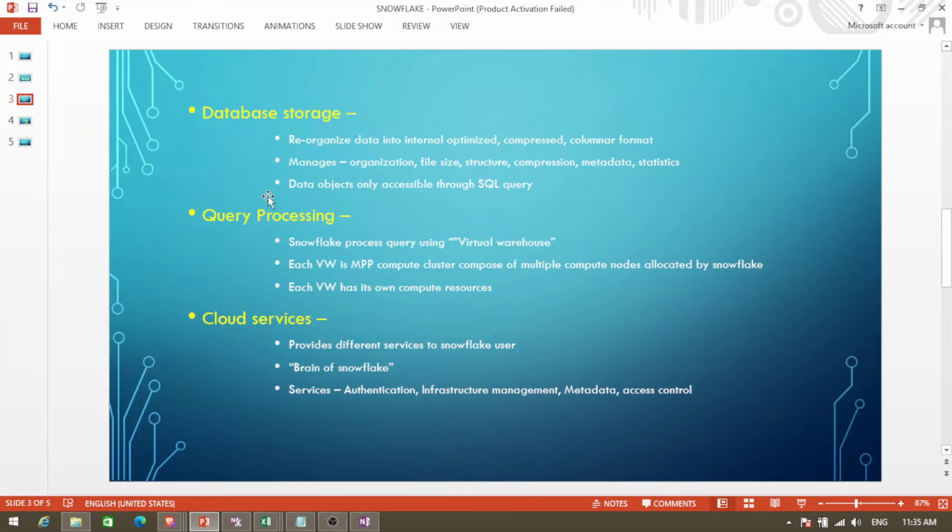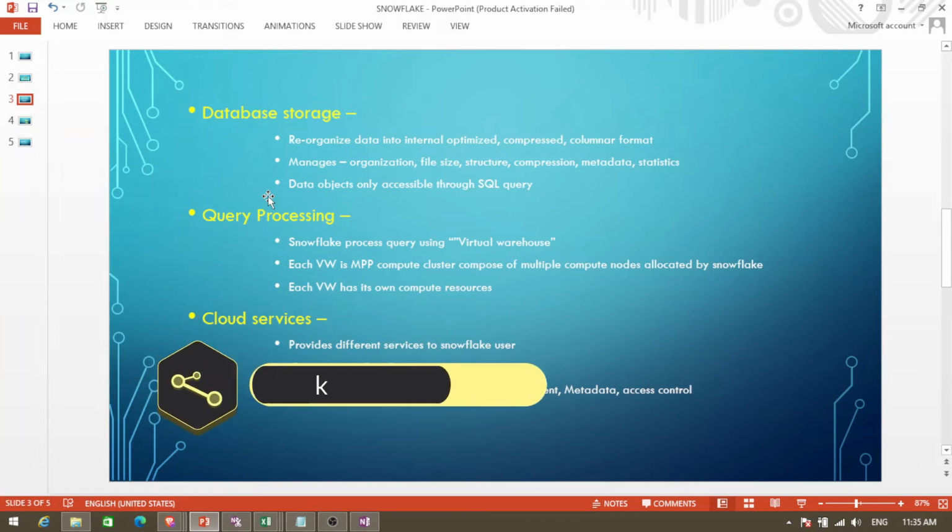So third is the cloud service. We call the cloud service the brain of Snowflake, where cloud services provide multiple services as we talked about. It provides authentication, infrastructure management, and metadata management. Also, it provides query parsing and optimization of the query. Also, it provides access control. So this is all about the architecture and its components.